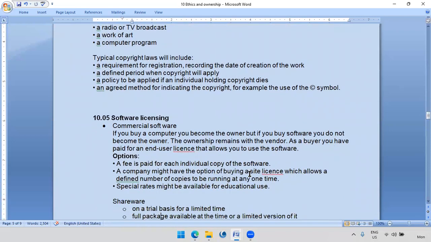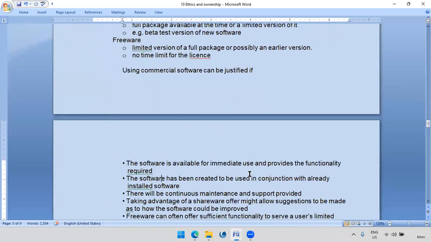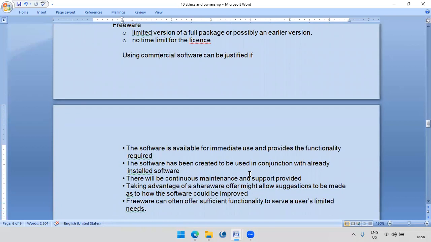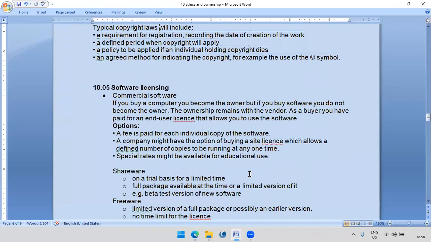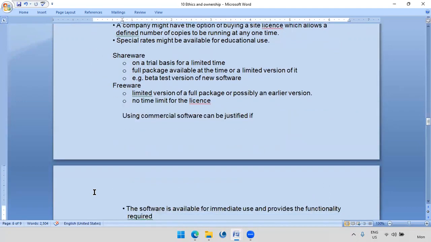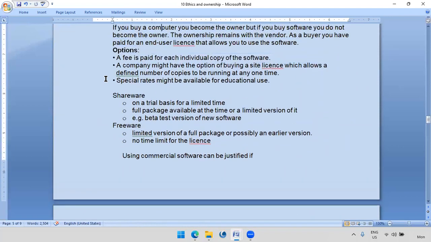Software licensing. There are many types of licensing, right? Commercial software, shareware, freeware, free software, there are many things like that. So let's learn them individually.